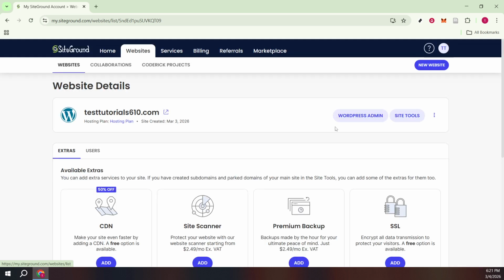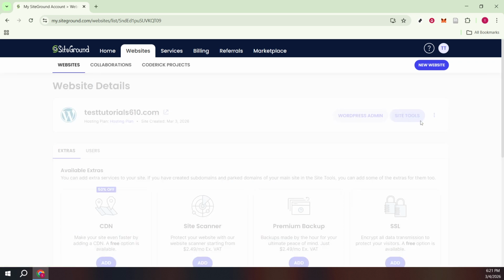Site Tools is your control panel for everything related to that site, from files and email to, in this case, domain management. Inside Site Tools, look to the left-hand sidebar for the domain section. Click it to reveal the domain-related options. From there, choose Parked Domains.